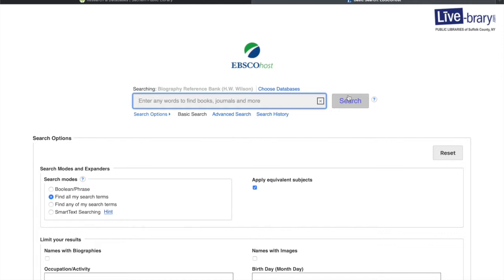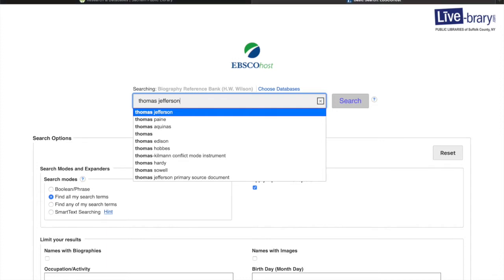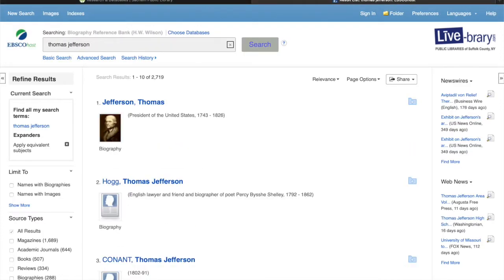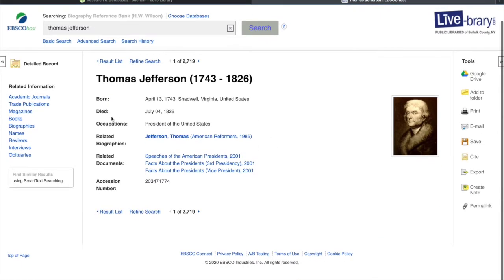So let's think of somebody that we want to learn more about. So let's look at Thomas Jefferson. Now your first one is usually going to be just a simple little biography. I'm going to click on that. Just going to give you some basic information. That's what most of the first search item will be on this database.